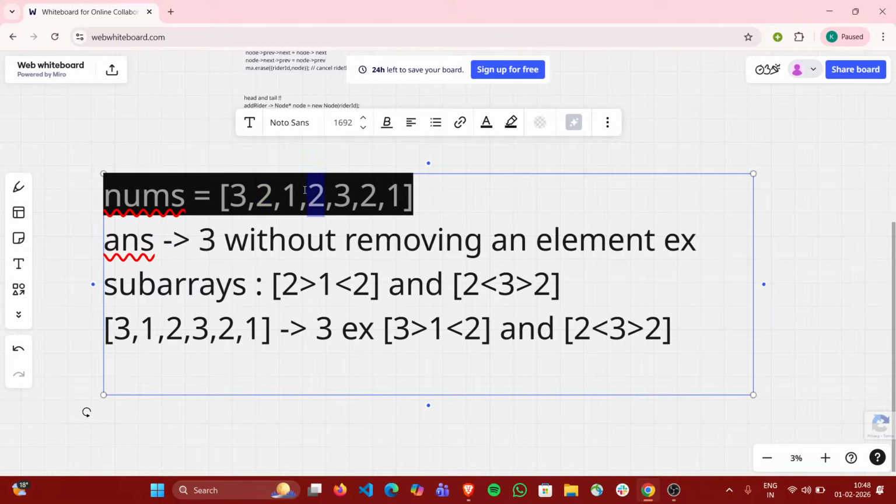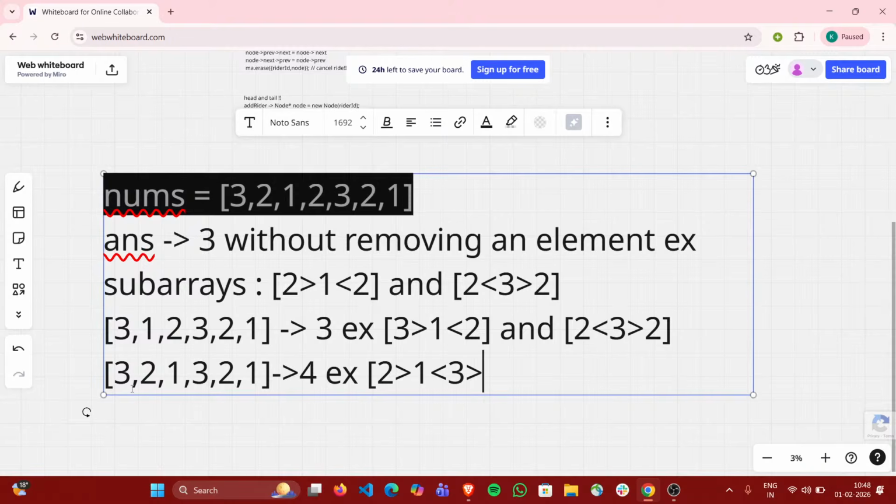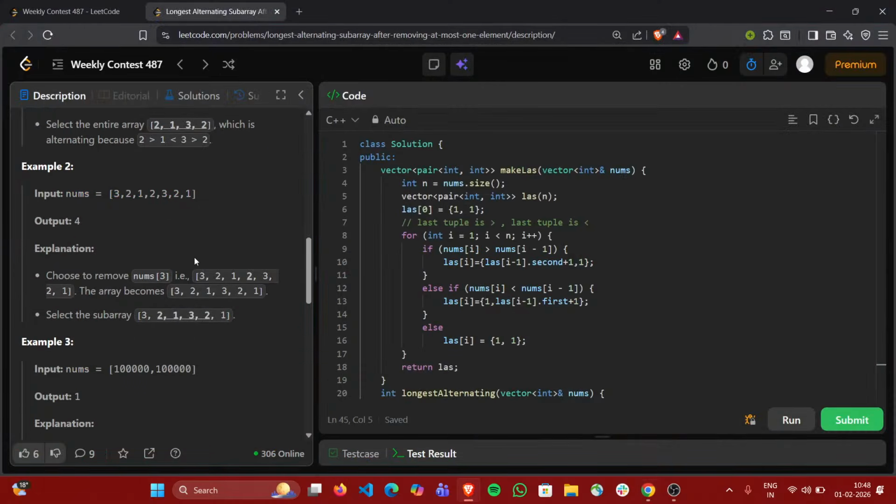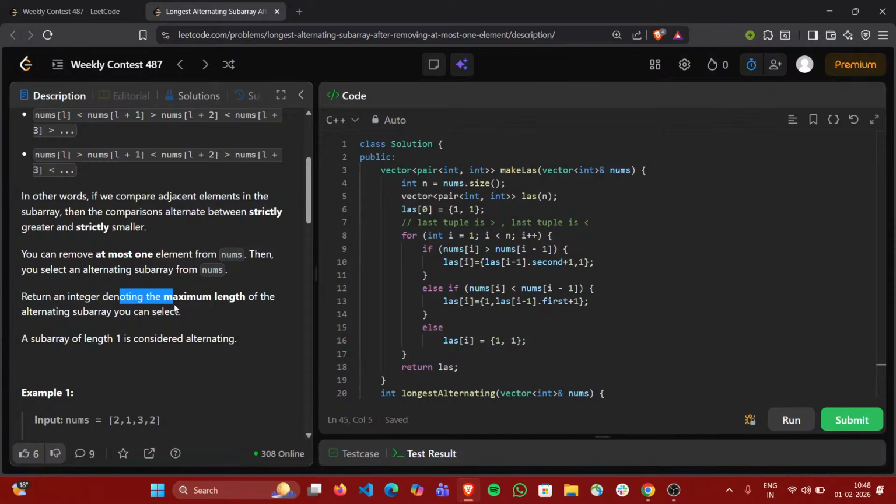Now if I remove this 2 right here, what will happen? So 3 2 1 3 2 और 1. अभी आप देखो आंसर क्या हो जाएगा. आंसर हो जाएगा, आप इस बार ही देखना, 4 हो जाएगा आंसर. और एग्जाम्पल सब एरे जो है इसमें, 2 इज ग्रेटर देन 1 इज लेस देन 3 इज ग्रेटर देन 2. तो लाइक आपने ये एलिमेंट डिलीट करके कुछ तो बेटर आंसर आपको मिल गया, राइट? सो यू गॉट अ बेटर आंसर बाय डिलीटिंग दिस टू इन दिस nums array, and then you are asked to find the maximum length of the alternating subarray if you can remove at most one element.